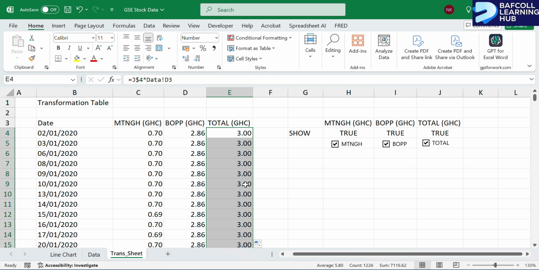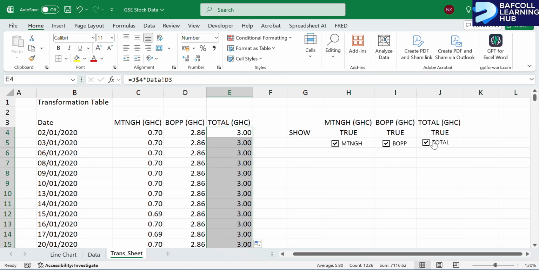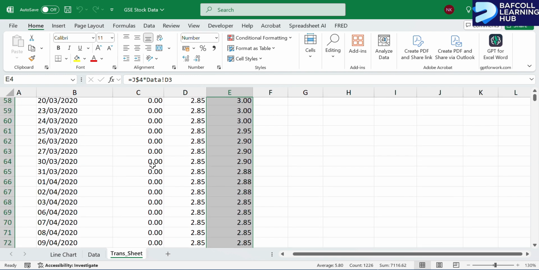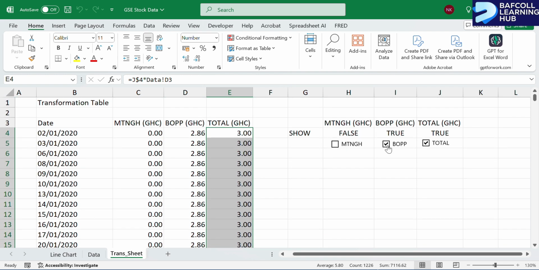Now let's see what's happening if we uncheck all these checkboxes. If I uncheck MTN, all the MTN stocks tend to 0. If I uncheck this, it also tends to 0. If I uncheck this, it also tends to 0.